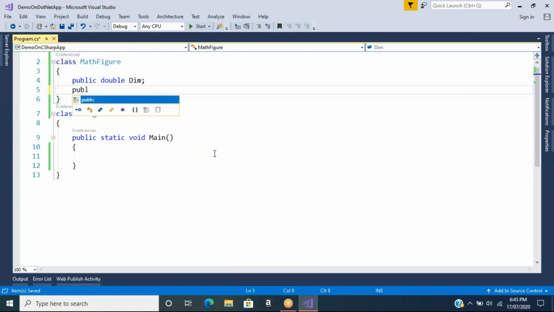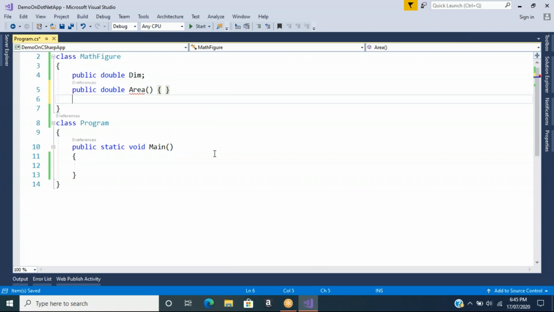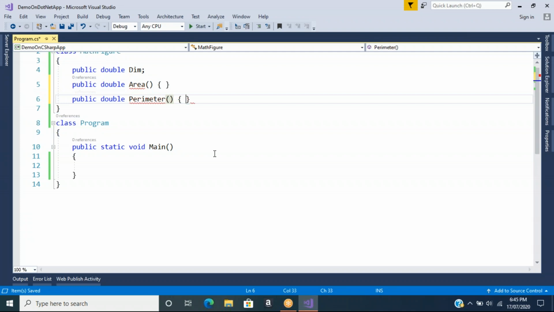Then I'll write public double area method, public double perimeter. Yes, definitely you'll get an error because I'm not returning anything there. Because I mentioned a return type, no? Return type I specified as double, so it is compulsory that the method should have a return statement. I didn't write it. That's the reason we are getting the error. That doesn't matter, we'll rectify that error later.